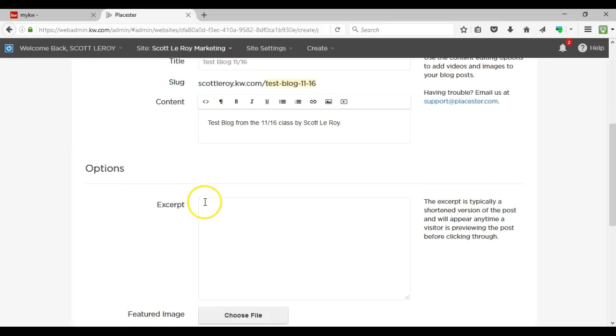Now the cool part about it is you're also going to have a blog page on here, and before they even click on your blog, they can actually see a small excerpt of it. As you can see, the excerpt is typically a shortened version of the post and will appear anytime a visitor is previewing the post before clicking through. So I'm going to put here is the excerpt. There you go.